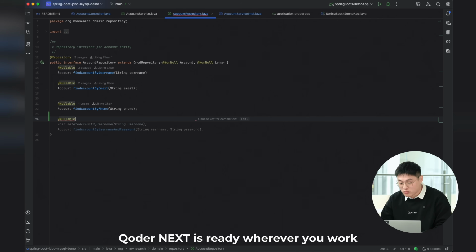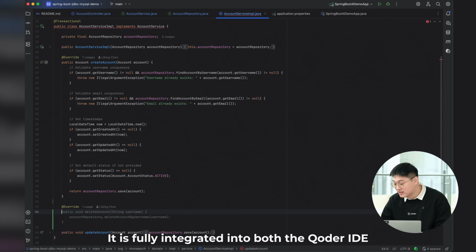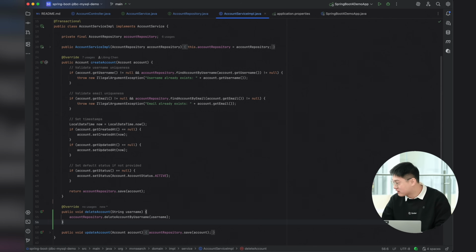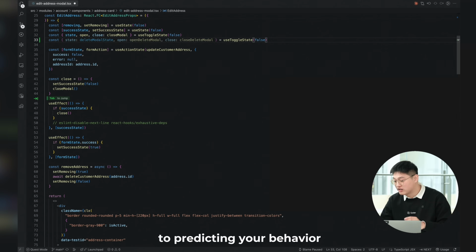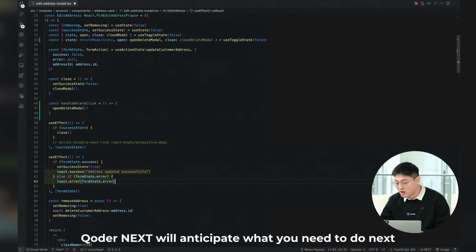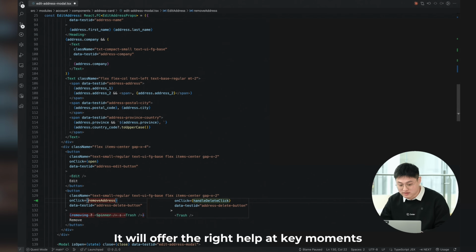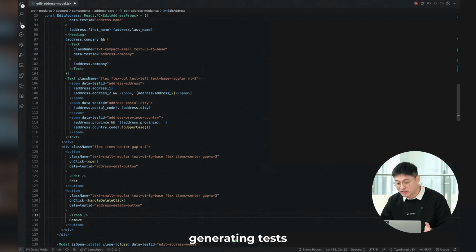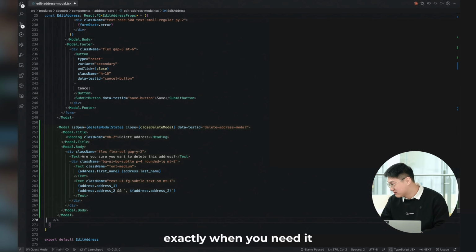Qoder Next is ready wherever you work. It is fully integrated into both the Qoder IDE and the Qoder JetBrains plugin. In the future, we are moving from just predicting code to predicting your behavior. By learning your working patterns, Qoder Next will anticipate what you need to do next. It will offer the right help at the key moments, such as feature development, generating tests, debugging, or committing code, exactly when you need it.